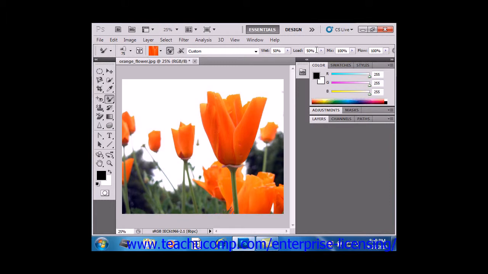Load, right here, determines the amount of paint loaded into the reservoir. The lower the setting, the faster the paint will dry out. Mix, right here, controls the ratio of canvas paint to reservoir paint. A setting of 0% means all of the paint comes from the reservoir. A setting of 100% means all the paint is picked up from the canvas.